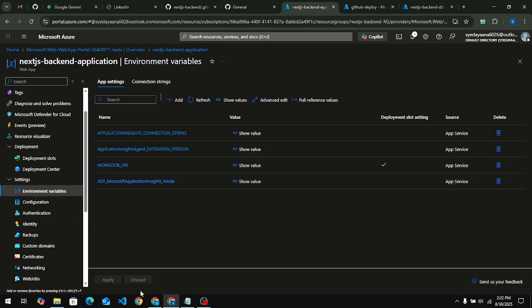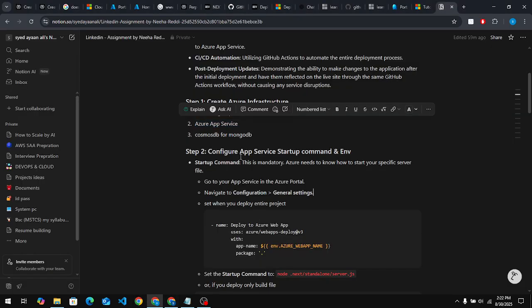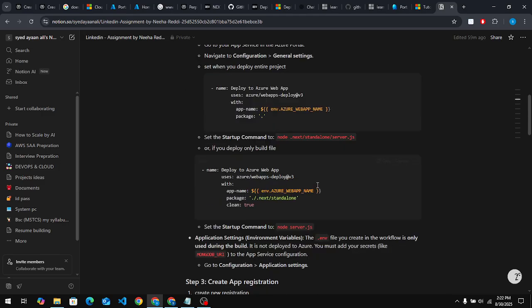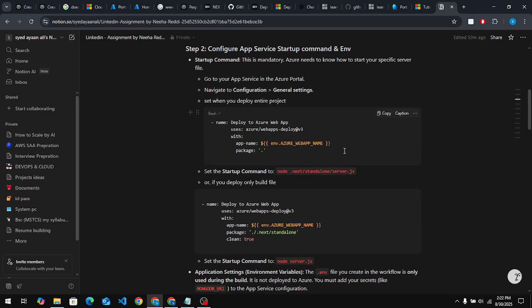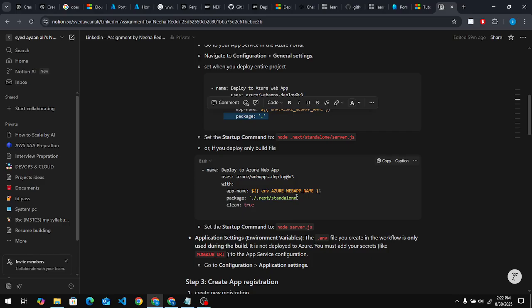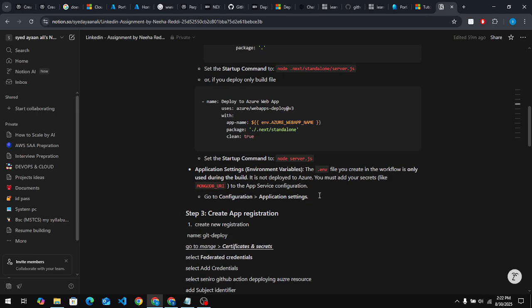Okay, it is getting updated. Another thing, we need to set the startup command. In the script we haven't pushed everything in our project. We just push our build file, right? So we have to set a command which is node server.js.